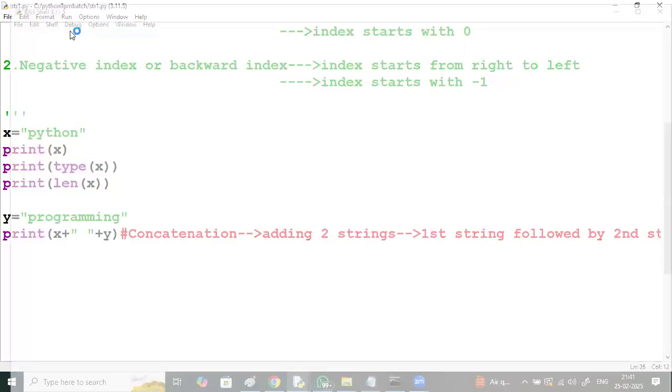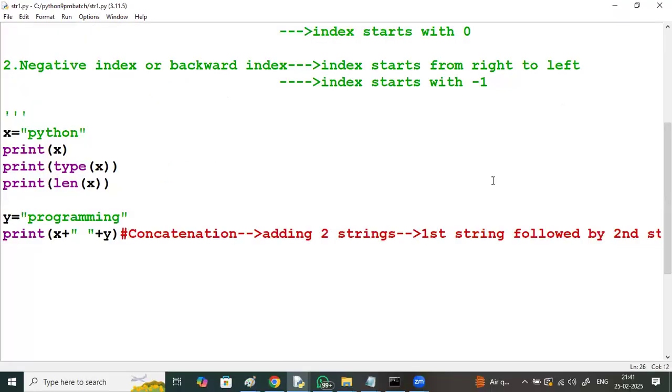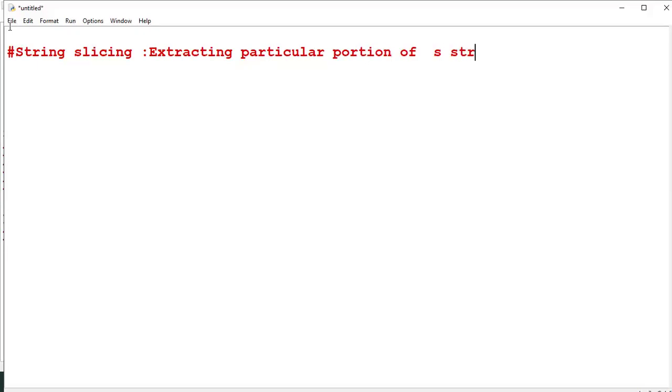Run module, Python programming. Python space programming. Okay, fine. So string slicing, just observe this string slicing. Extracting a particular portion of a string. You want to extract a particular portion of a string.